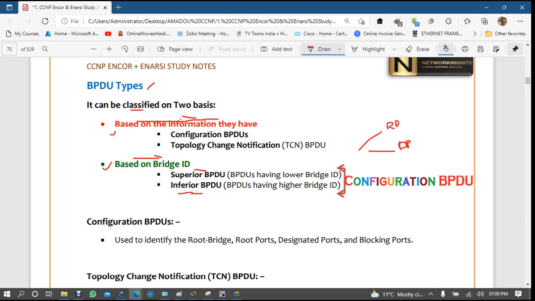Inferior means the highest bridge ID. The highest bridge ID means that is a bad BPDU, right? Now once the BPDUs have been exchanged and the root switch, root port, and designated port have been elected, after that two BPDU message types will run: one is the configuration BPDU and the second is the topology change notification.